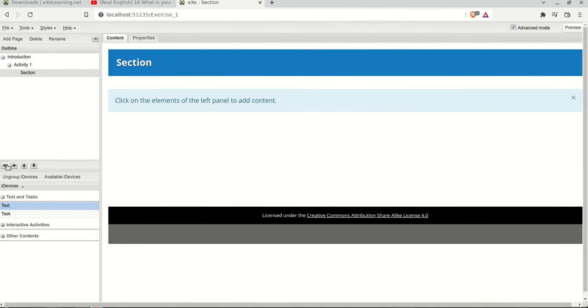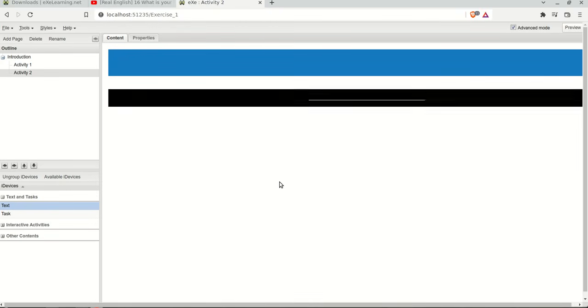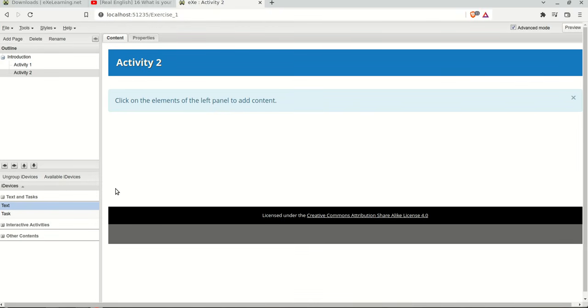So you have these buttons here, promote node up, promote node down, and move node up or down. For example, if you say, okay, this should actually be activity 1, so you can move it up. Or if you see, okay, these two activities should be on the same level of generality, then okay, double click and activity 2. Let's imagine this is a listening activity.